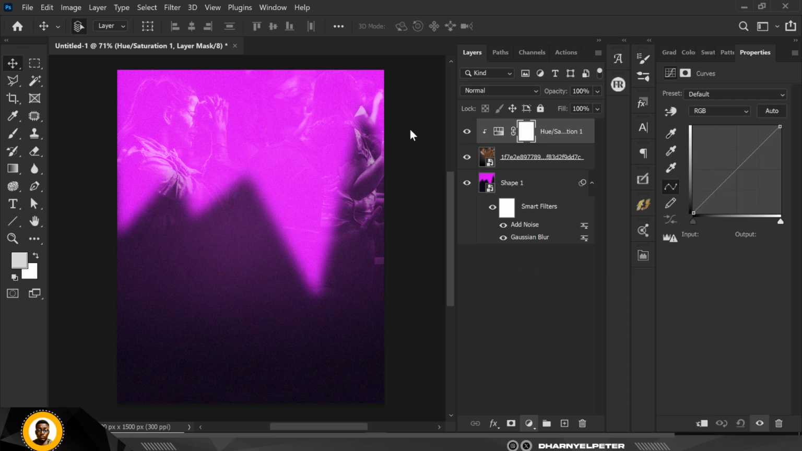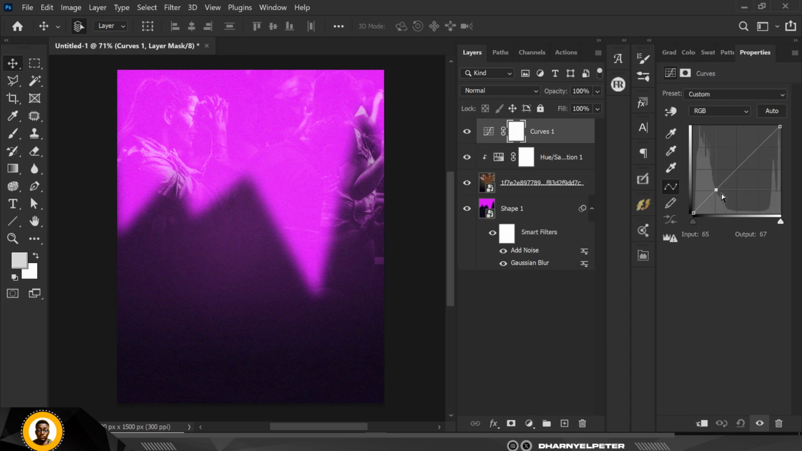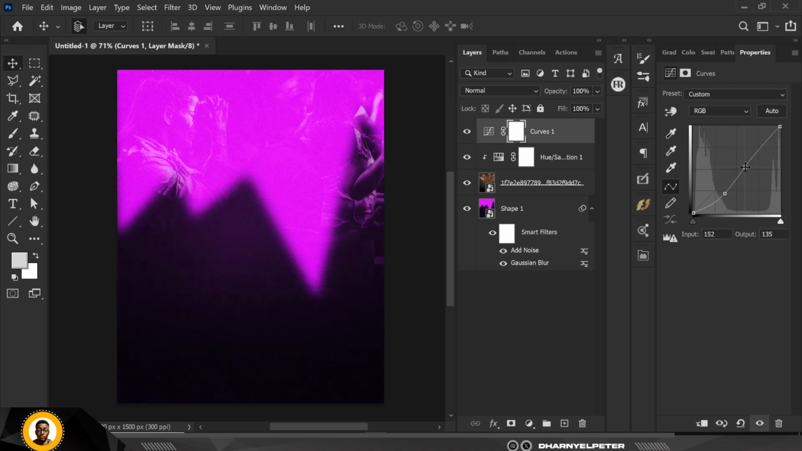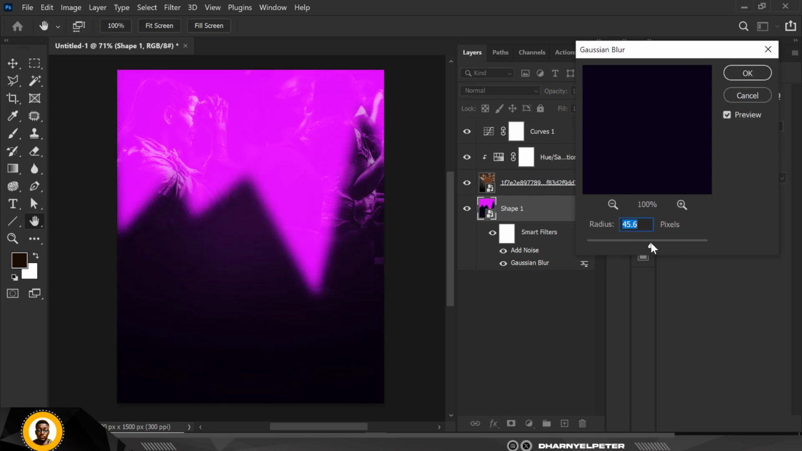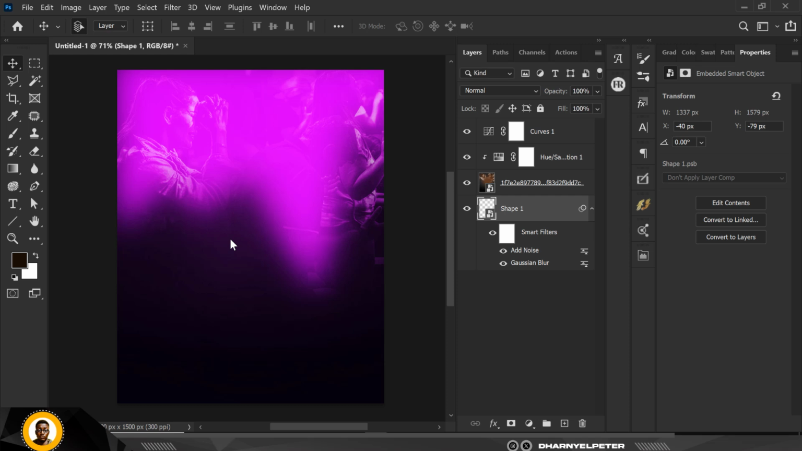So I'm going to create another one, which is a curves adjustment layer, and I'm just going to make this adjustment to it. This time I'm not clipping it to anything, I'm just adjusting the entire design, so it adds extra contrast to it and everything is good. I want to increase this blur. Okay, this looks cool. Click OK when you're done.